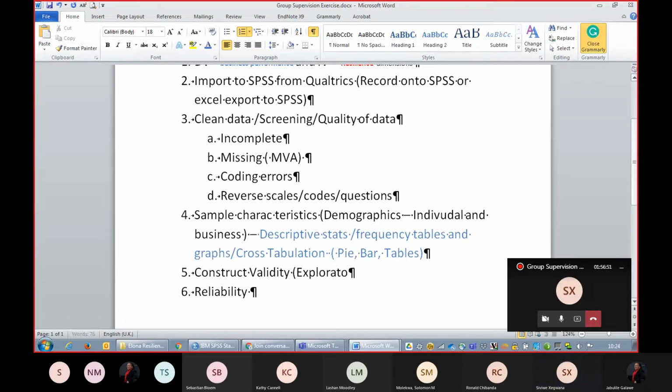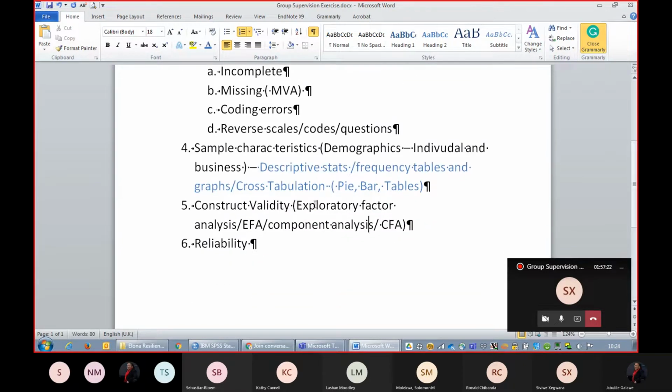So here then you could do exploratory, which is sometimes referred to as EFA. So some do component. And then some who want to go fancy, they also go for CFA and confirm those factors. But if you can't remember the test technique, leave CFA, just do EFA.